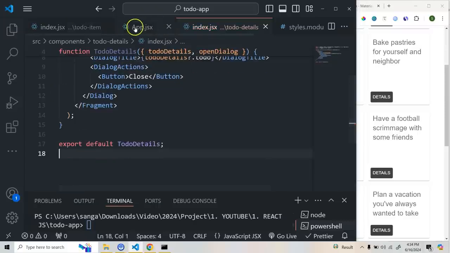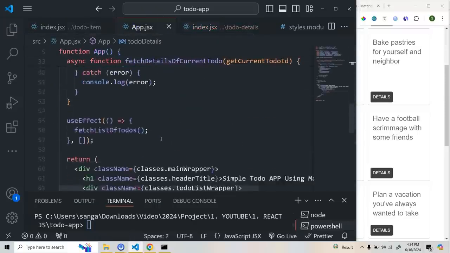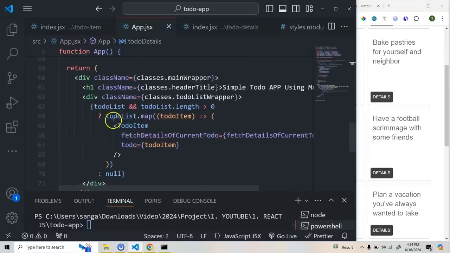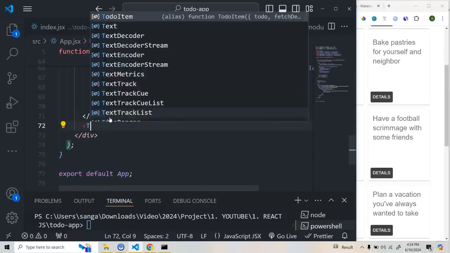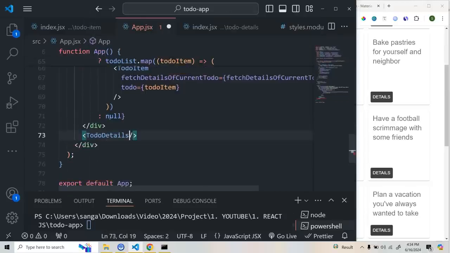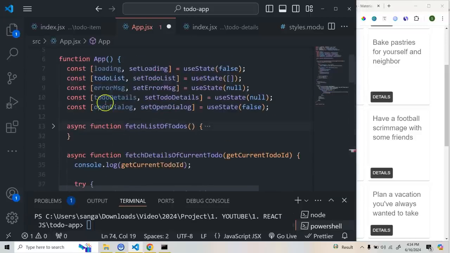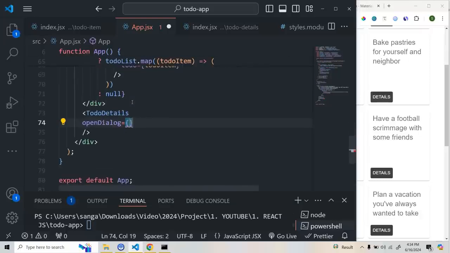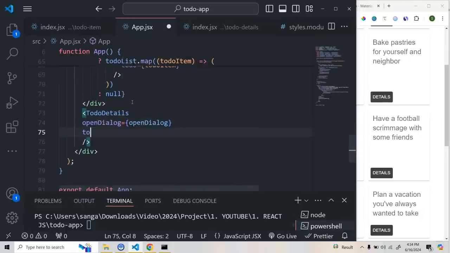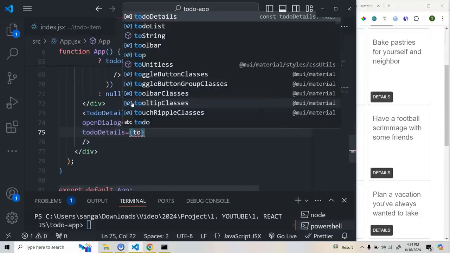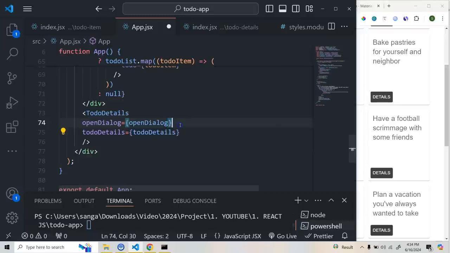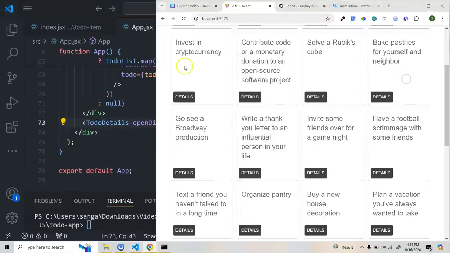save it, go to app.jsx, and I'm going to import it here. So we'll do TodoDetails. Now it will receive the open dialog. This open dialog will be this open dialog that we are having, and also you need to pass the todo details. So we'll do open dialog, and also you need to pass todo details, which will be todo details. Now let's save it, see what is happening.